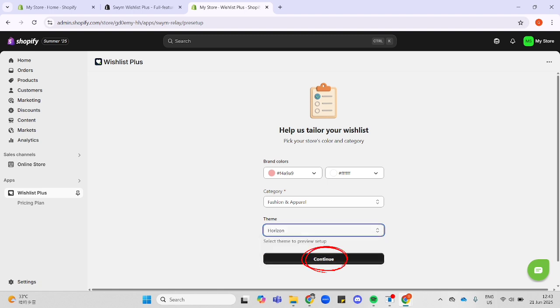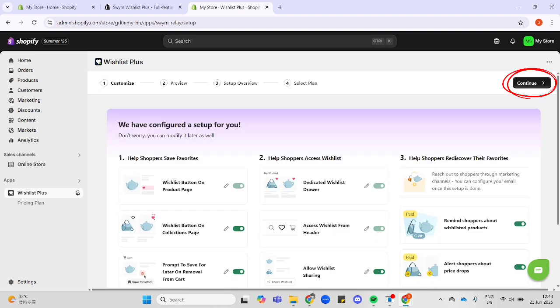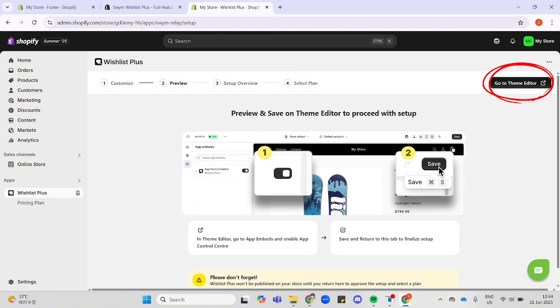Then click Continue. In here, just click on Continue again. Then click Go to Theme Editor.